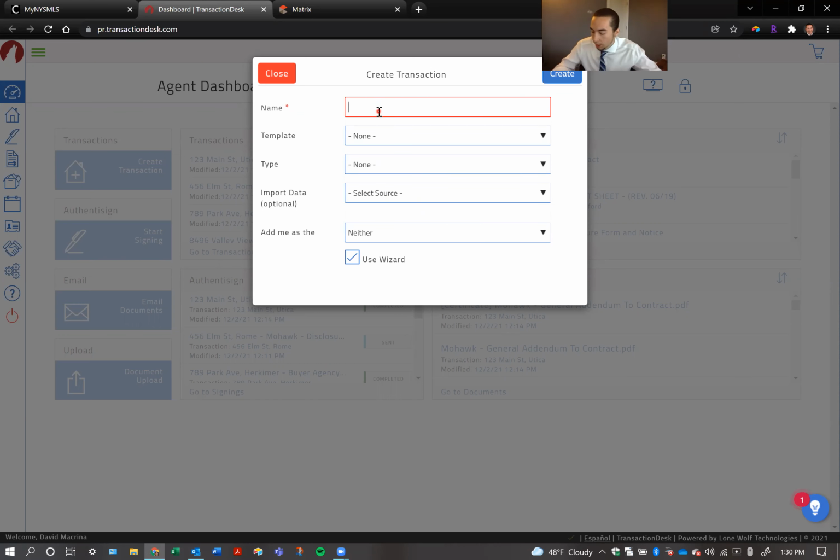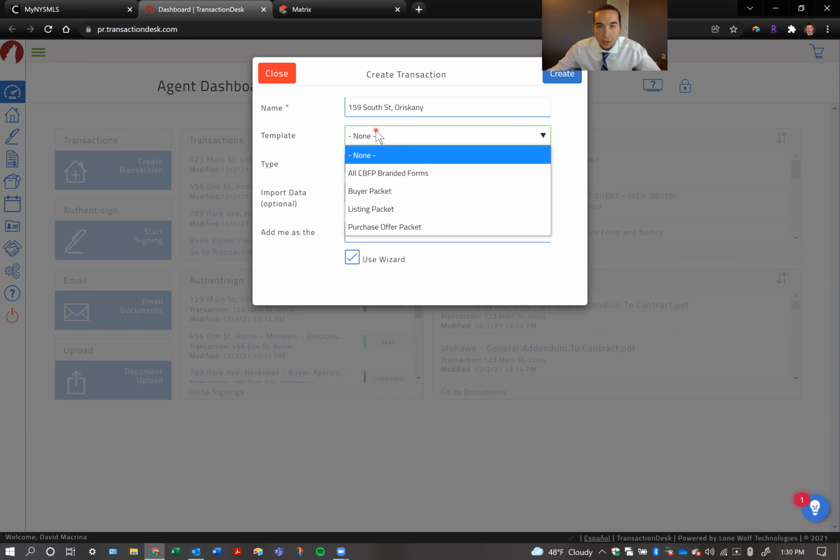Let's do 159 South Street in Oriskany. I don't know if that's a real address or street in Oriskany. We're going to go with it. Template is important. If you do not pick a template, when you get to the place in the wizard where your documents are supposed to be arranged like the folder in the office, it will be blank. You might wonder, why do I see no forms here? It's because you did not pick a template.